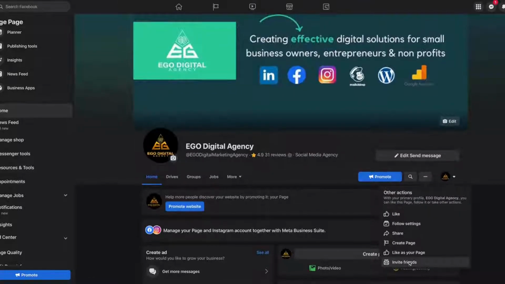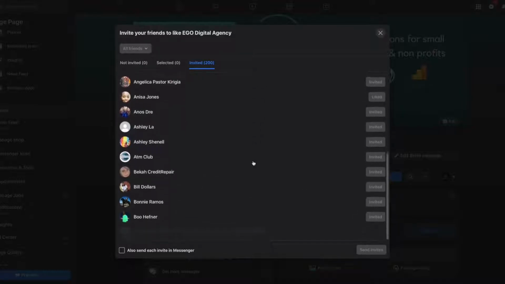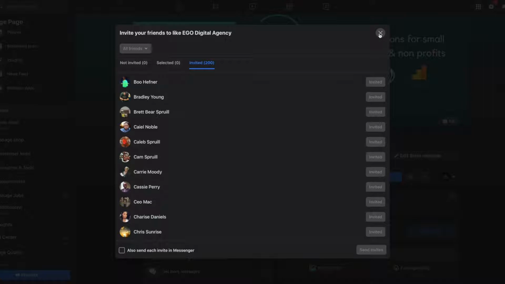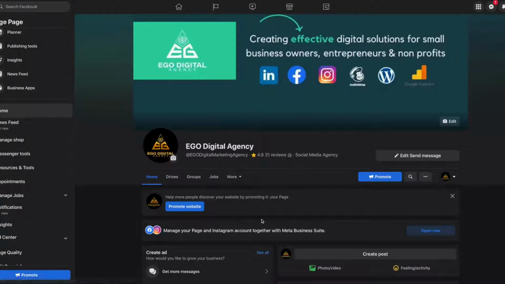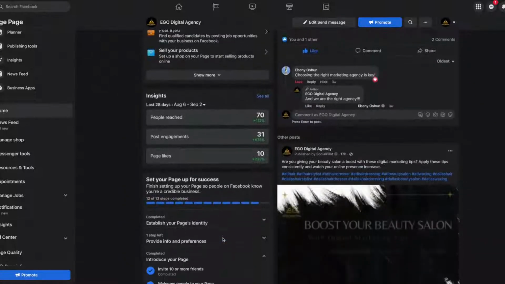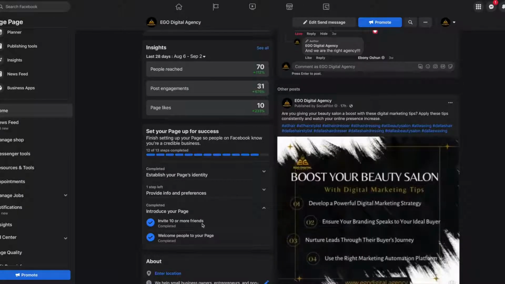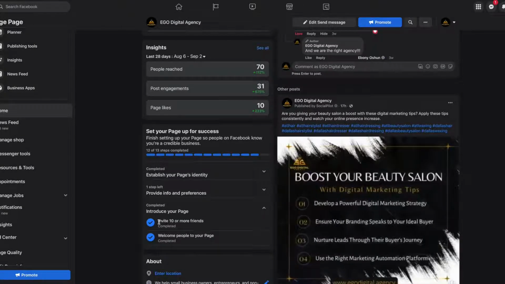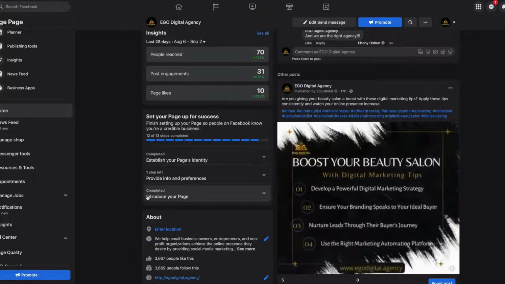Now you need to get some followers. Start by inviting your existing Facebook friends to like your page. To do so, just scroll down to the bottom of the Set Your Page Up for Success box and expand the section called Introduce Your Page. Click the blue Invite Friends button to bring up a list of your personal Facebook friends. Select which friends you want to invite, then click Send Invites.